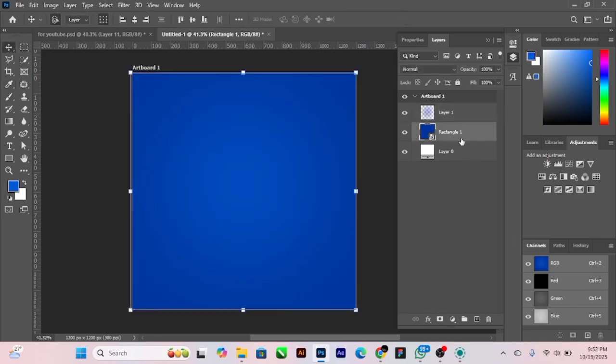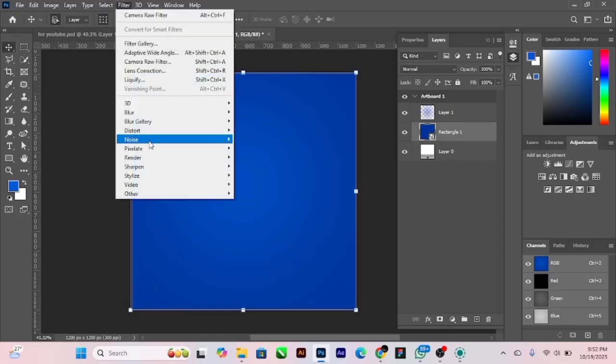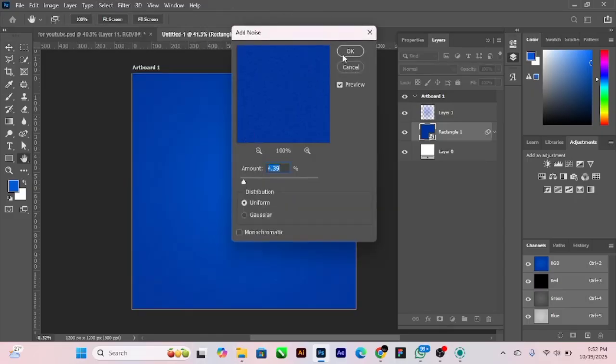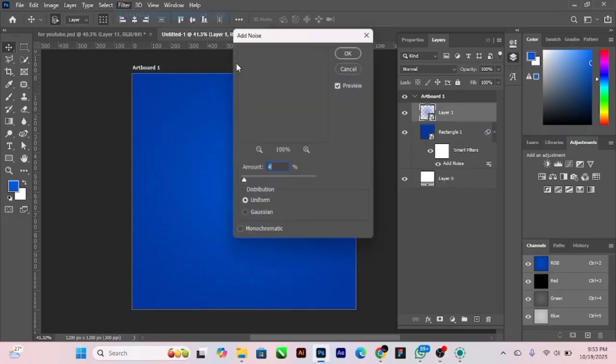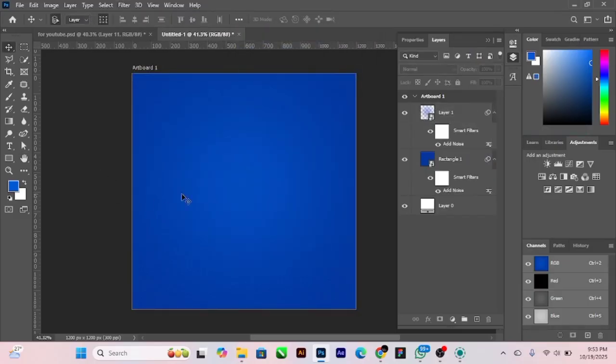Now let's add noise to our rectangle shape. Let's add noise. Yeah, let's make it 4, that is okay. Let's add noise to the top layer also. Yes, this is okay. Now this is our background.